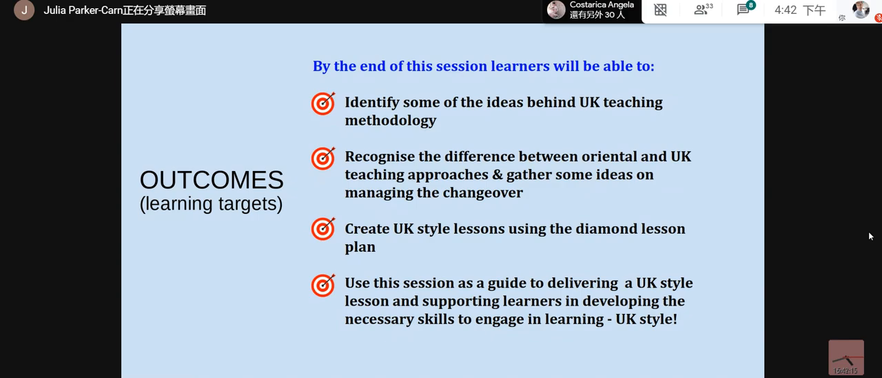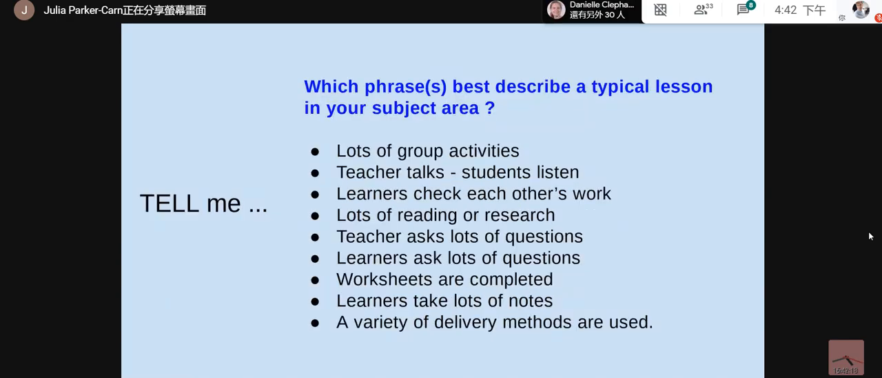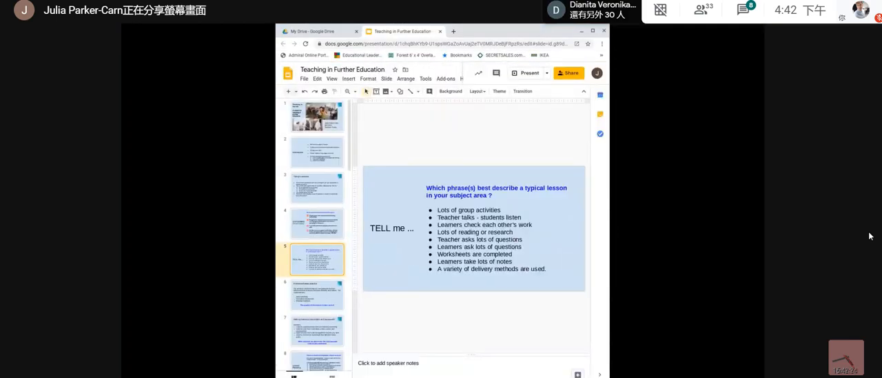Okay, so what I'd like you to do now is actually tell me about your subject areas, because I don't know a lot about the way that you teach in your part of the world. So I'd like you to use the chat box, please, and identify some of the phrases that you've got on your screen, or anything else that you think best describes a typical session in your area. How do you teach in your area? Which of these phrases best describes your lessons?